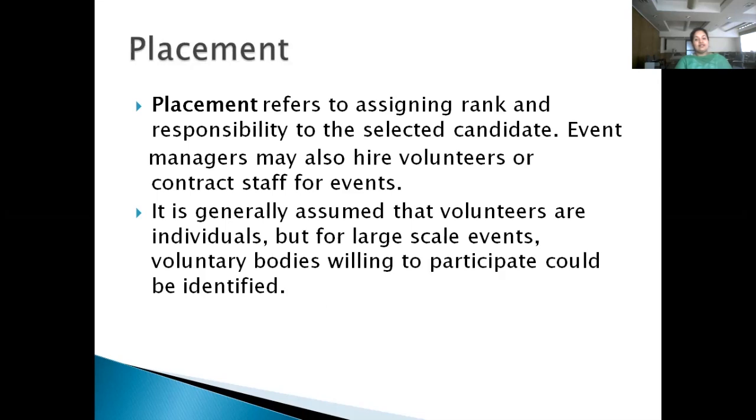Placement refers to assigning rank and responsibility to the selected candidate. There could be volunteers or contract staff for the events apart from the core crew you have. In placement, you are assigning responsibilities and job profiles to each and every candidate in the organization. It is generally assumed that volunteers are individuals, but for large-scale events, voluntary bodies willing to participate could be identified. For example, if you are coming up with a government event, there will be many NGOs or other volunteers who will be very happy to associate with you. But for other corporate events, you can have interns or volunteers at an individual level who will be very happy to associate with your event management organization.